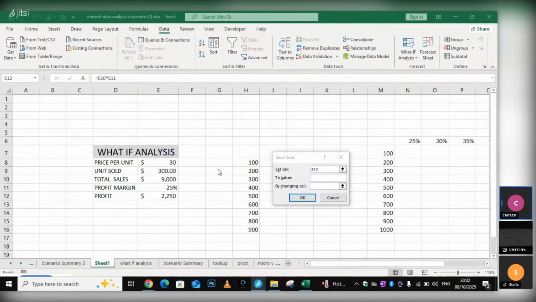You want to set a profit target of, let's say, 6,000. What is the profit, or how many units can I sell to get the profit? So now let's set a goal. Our changes cell will be this, and our set cell will be this.